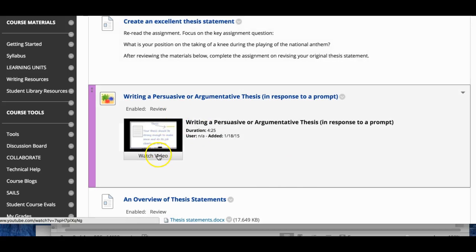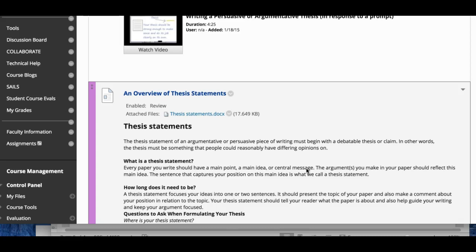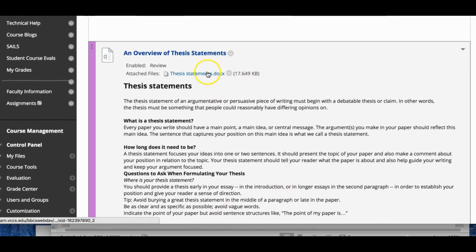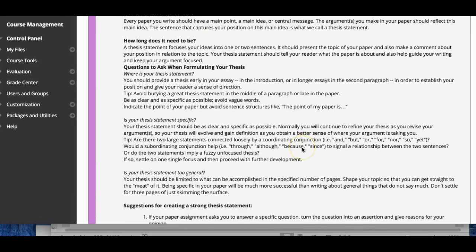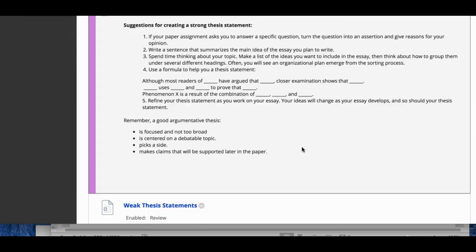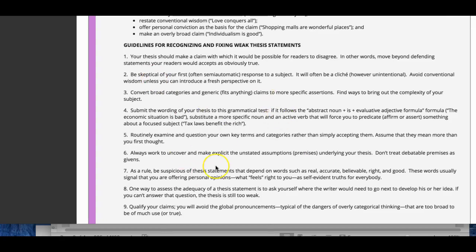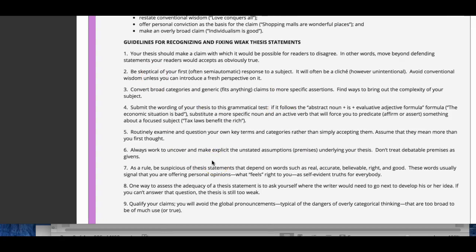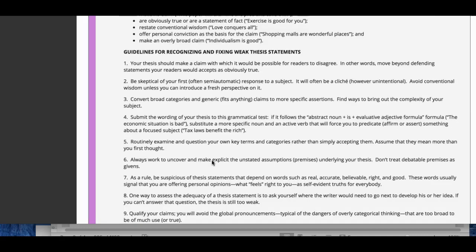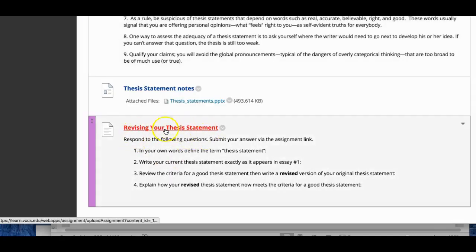So you're going to watch this short video, it's 4 minutes, on argumentative thesis statements. You're going to read this document. This is the Word document. It's the same thing as this. These here are really the key points that you want to be working on when you revise your thesis statement. Okay, this explains and gives you some not so great thesis statements. And then finally, this revising your thesis statement is the actual assignment.